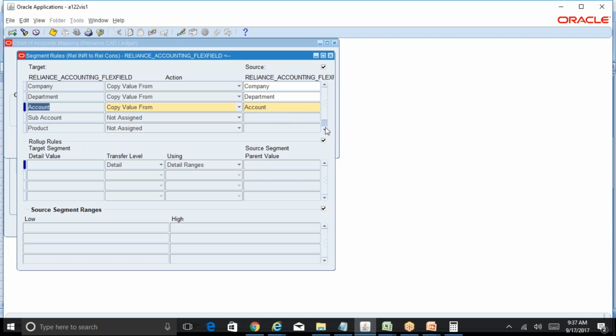But now in this case, as the target and source have the same number of chart of account segments, you need to do a mapping for all the segments. If you do not do a mapping for any of the segments, then when you run your consolidation process, you will get an error message.